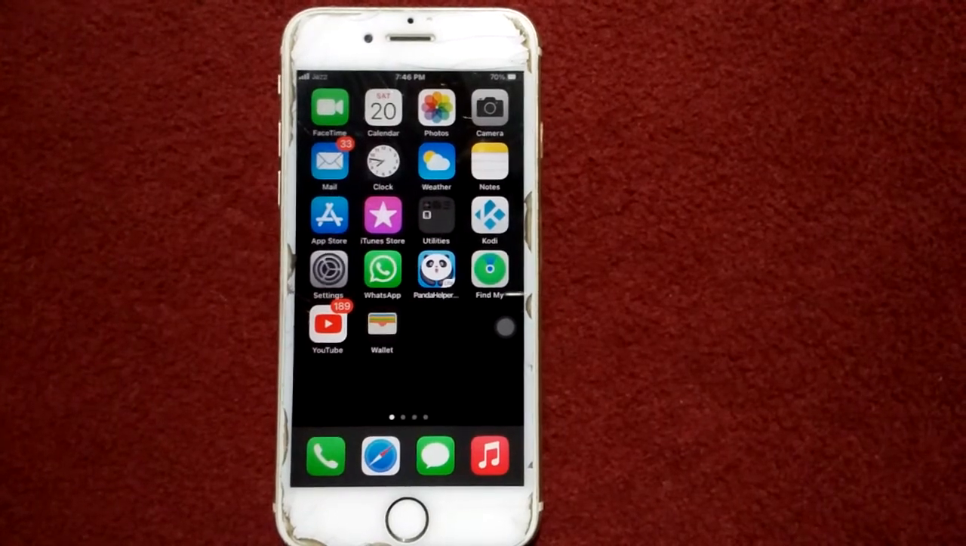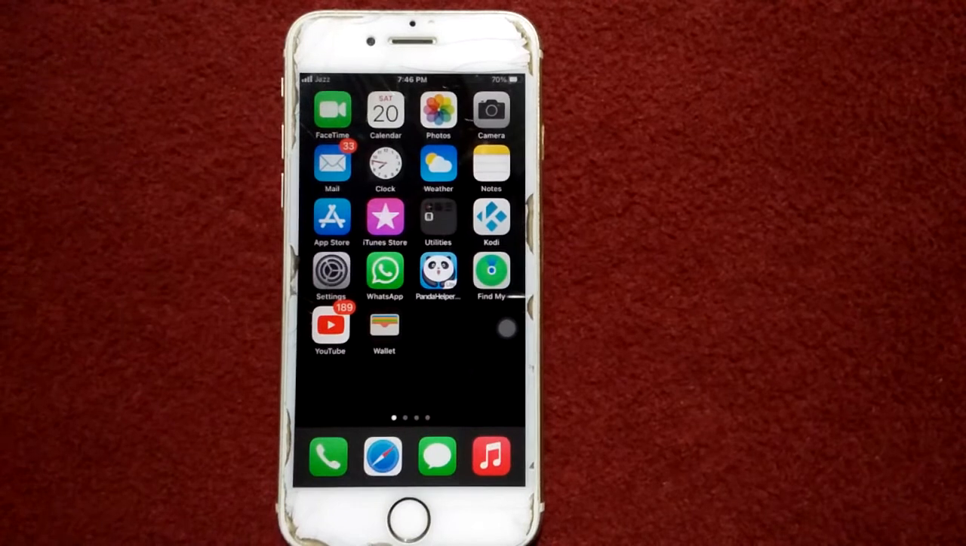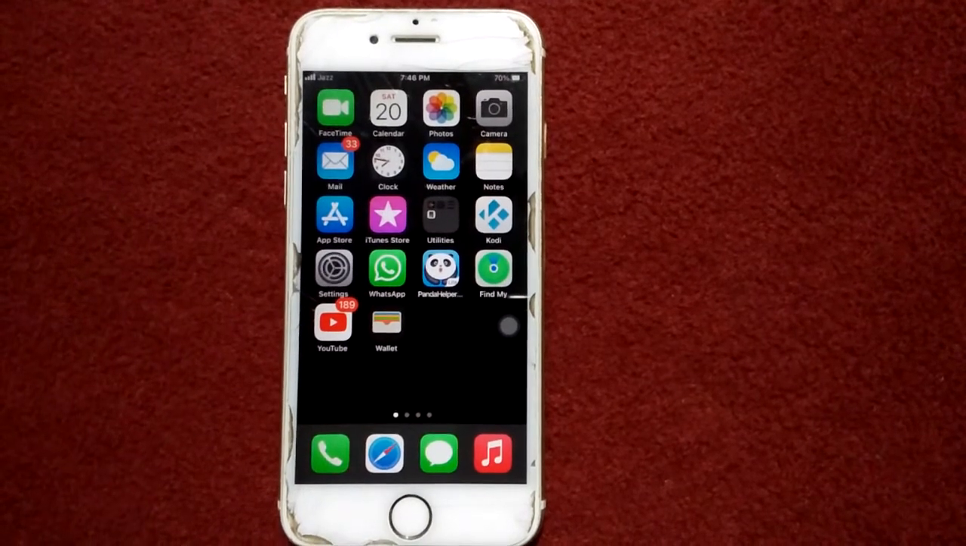Today in this video I'm going to show you how to fix hide alerts in messages keep turning on by itself on iPhone even every time it's turned off.